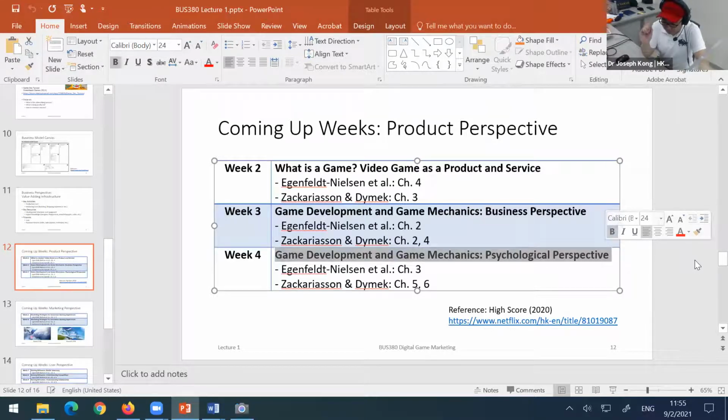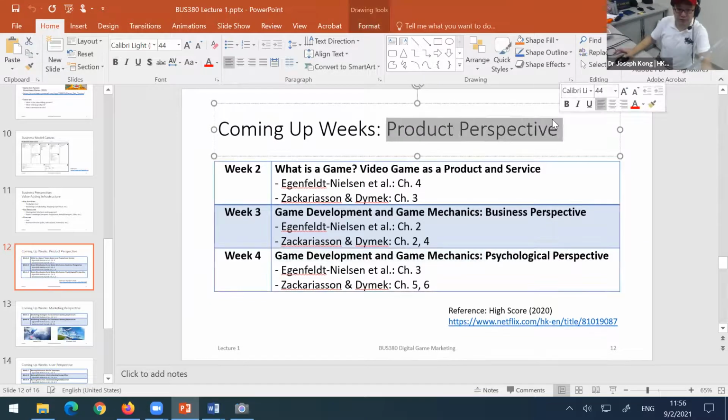What kind of mechanism included in a game will drive a player crazy? They will make you addicted. They will make you want to play more. So we'll try to understand the psychological perspective by looking into different game mechanics in different types of games. Now, this is the product perspective of the game itself.